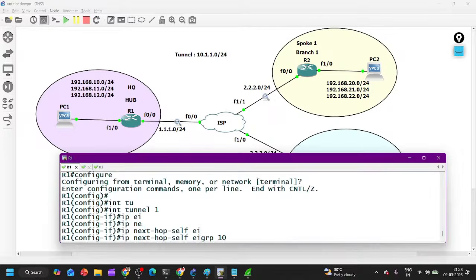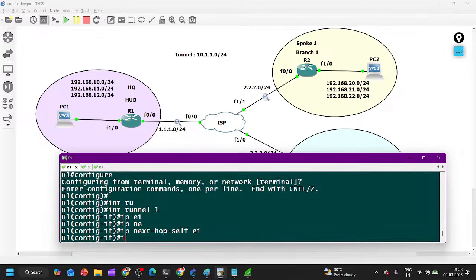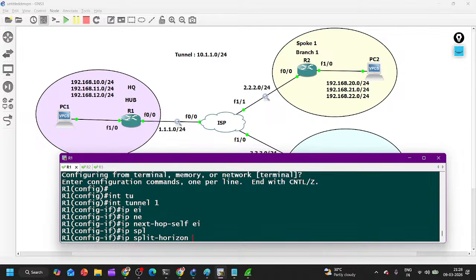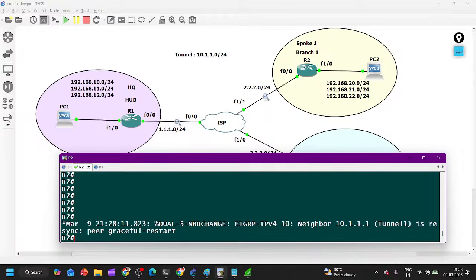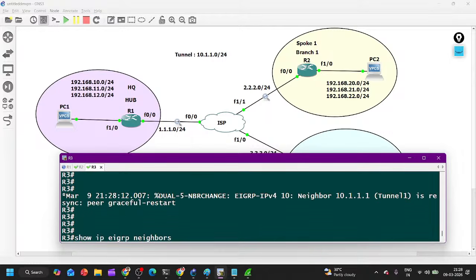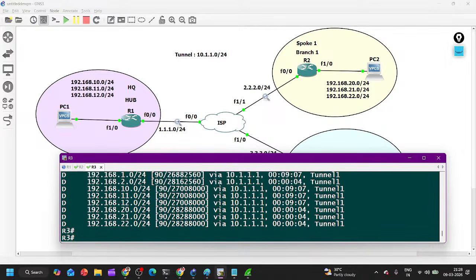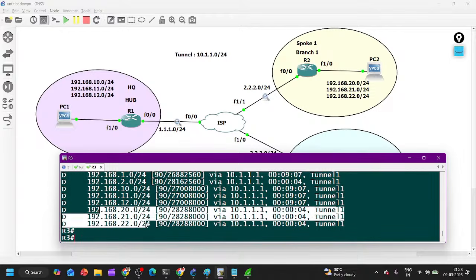Sorry, the command is no ip split-horizon eigrp 10. By default this command is running. I'm going to say no to this. Now if you check the routing table, show ip route eigrp, now you can see site 1 prefixes are coming, 20.0, 21.0 and 22.0, with next hop what? With next hop hub router.